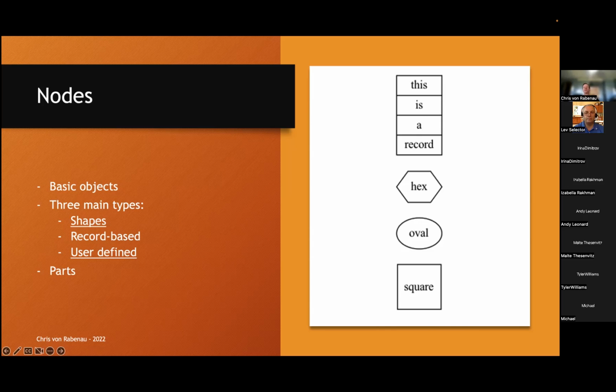So this is a shape. Hex is a shape. Oval is a shape. Square is a shape. And then there are records. And this is a record. And each of these cells, I can refer to each of these cells within the record. And you can take this, and there's another type of record that is defined by an HTML table.